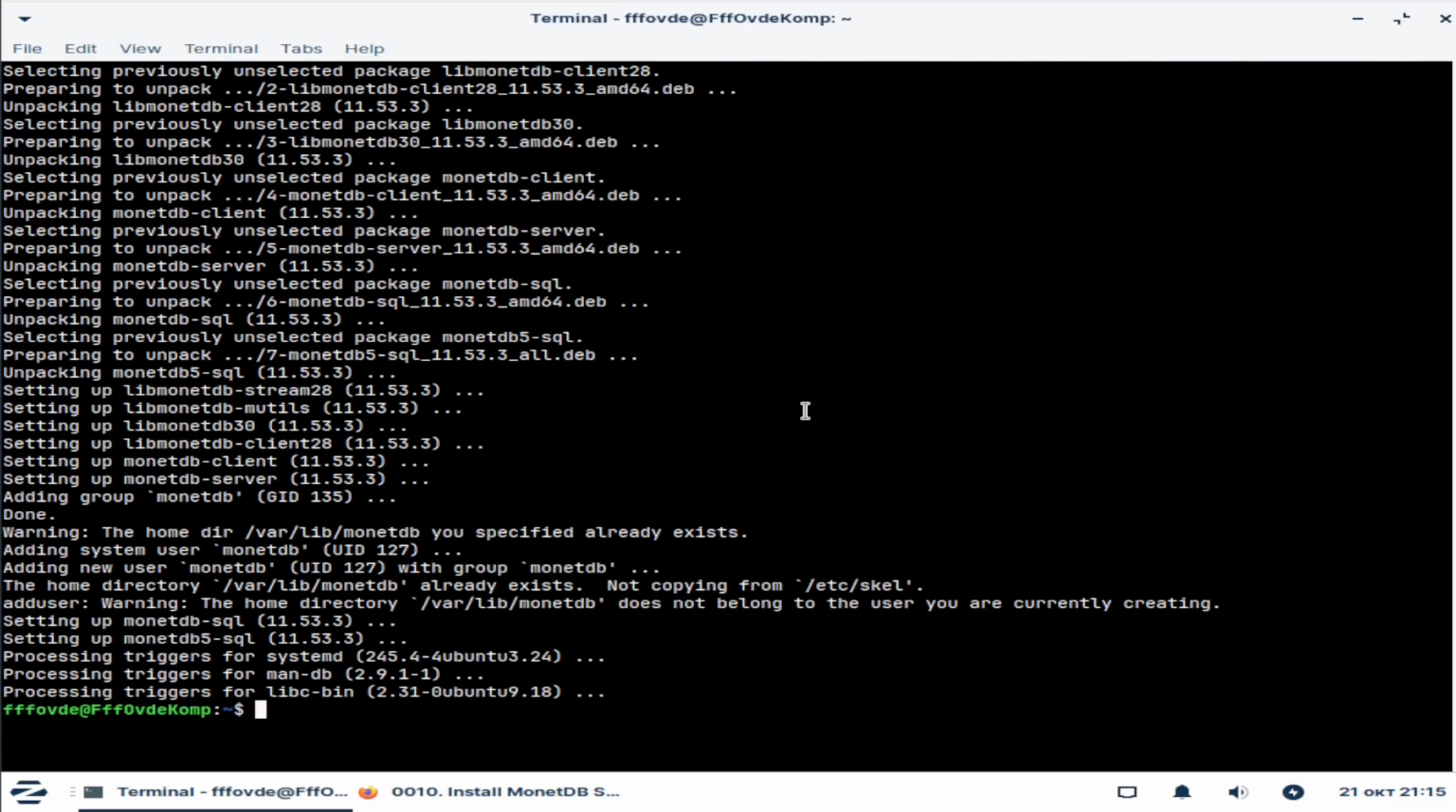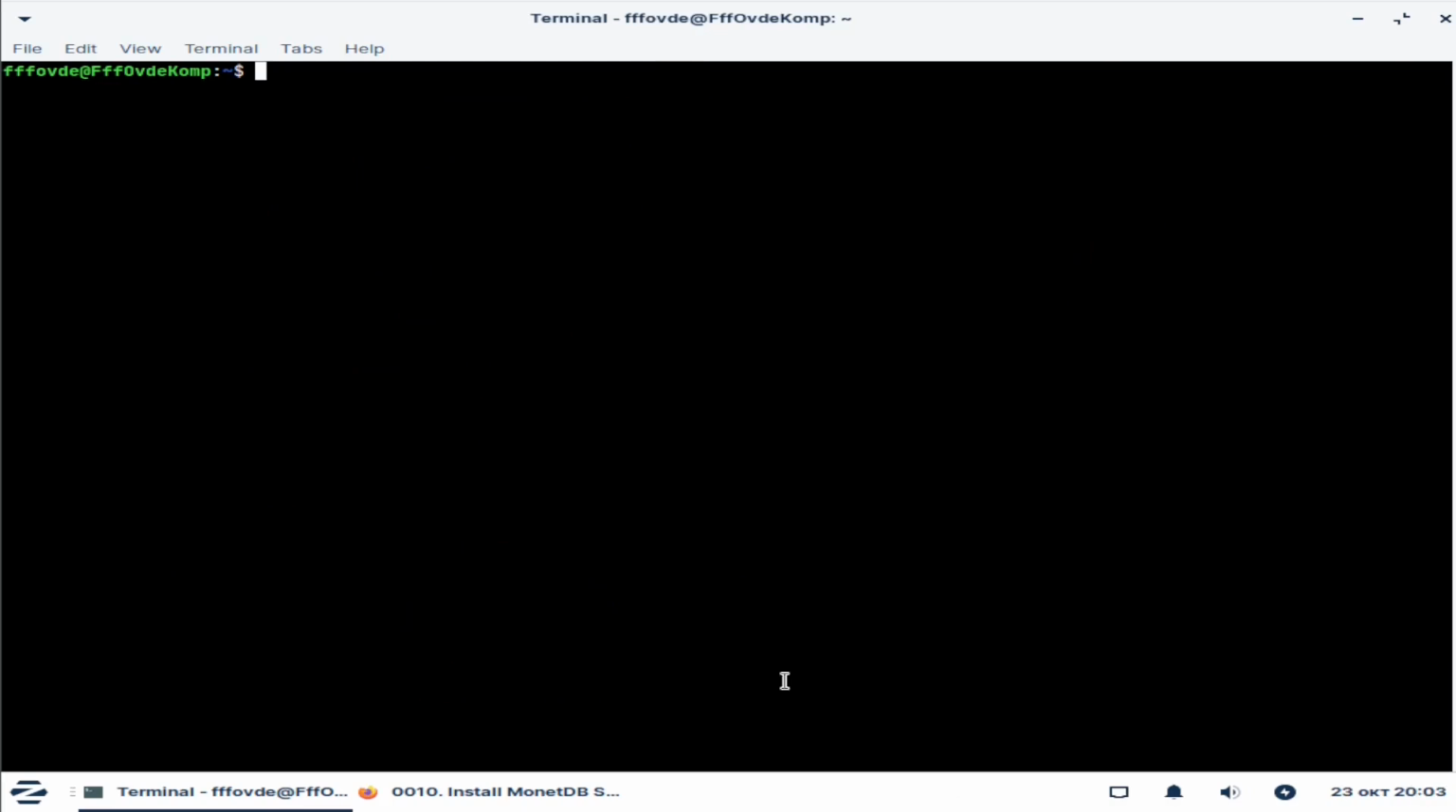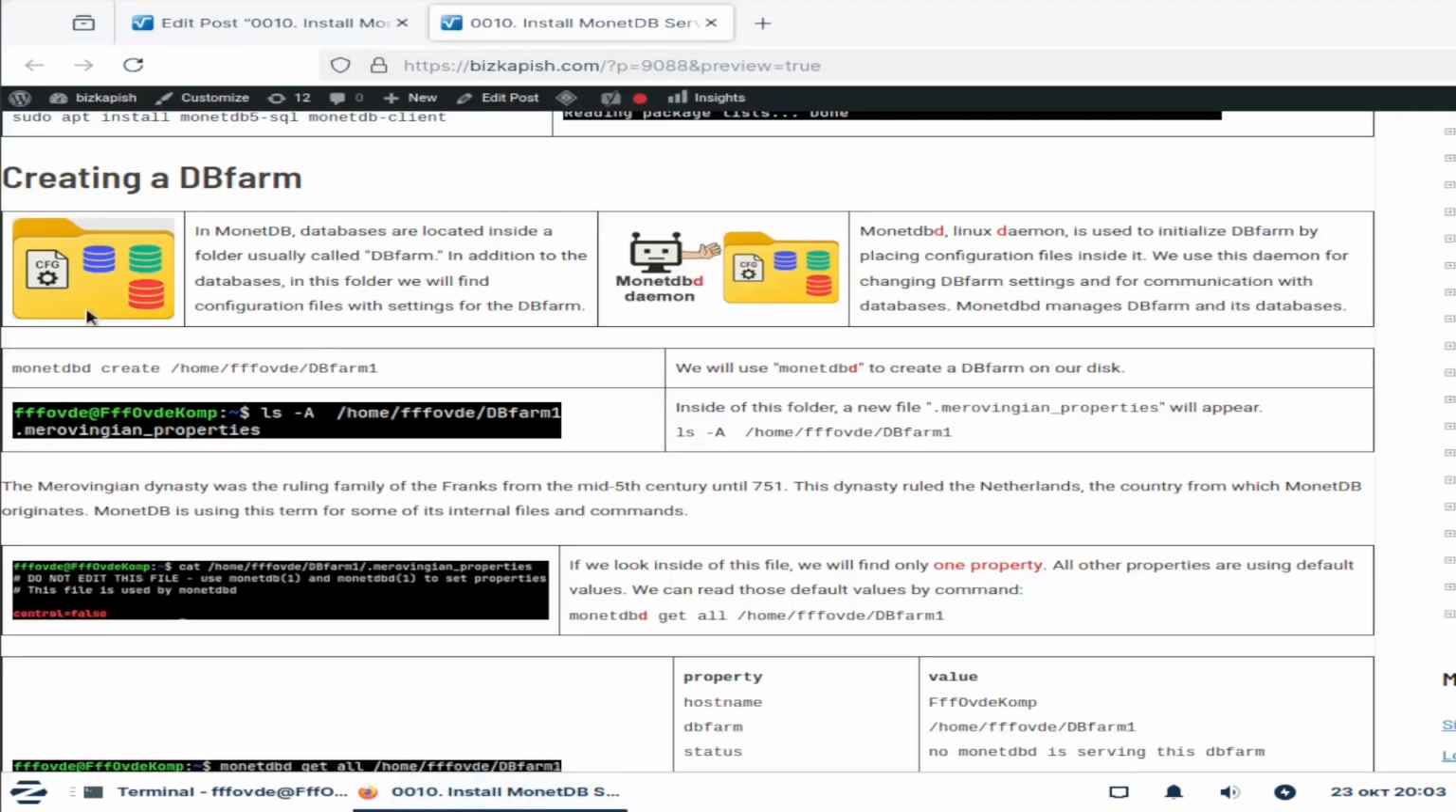And MonetDB is installed. I will now clean my screen. In MonetDB, databases are placed inside of the special folders, and we call such folders dbfarms. I will now jump to this web page, and here we can see an image of one such dbfarm. So it is a folder.